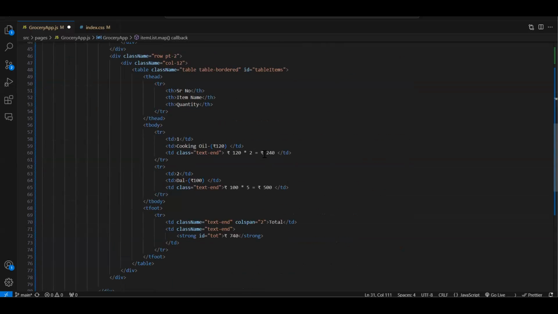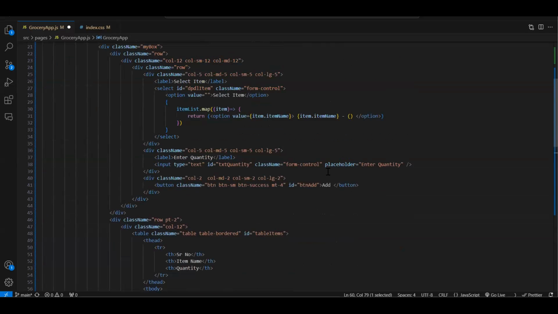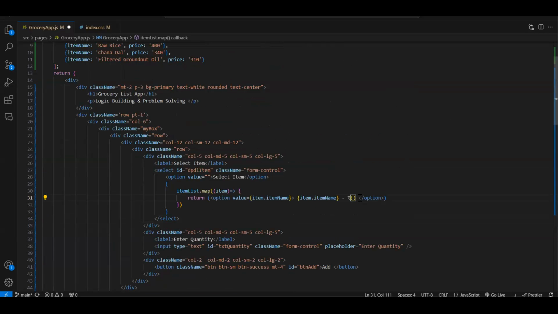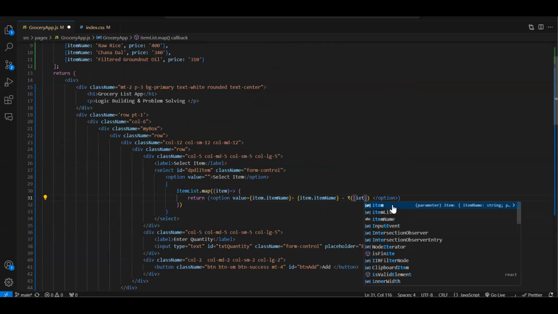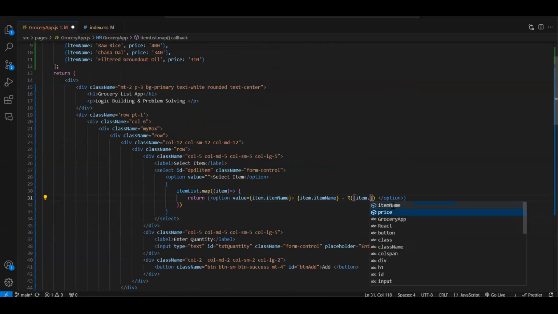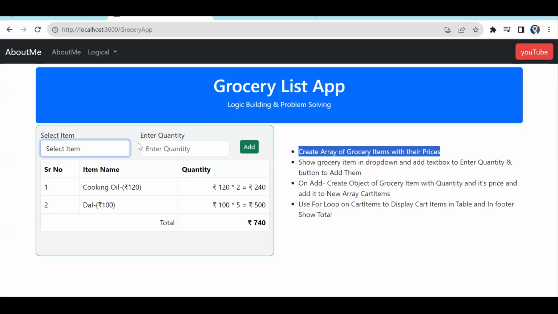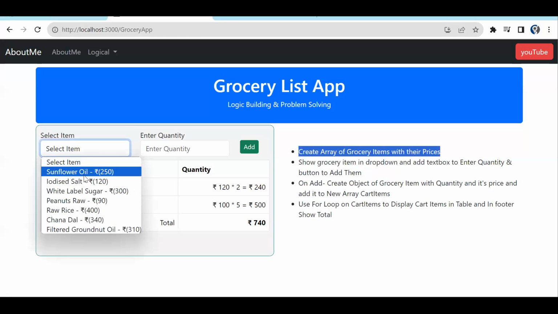So let me just get the rupees symbol. Rupees symbol and item dot price I will show. So curly bracket, item dot price, right? So let's say now in the drop down, I will get item name plus price also I'm showing.